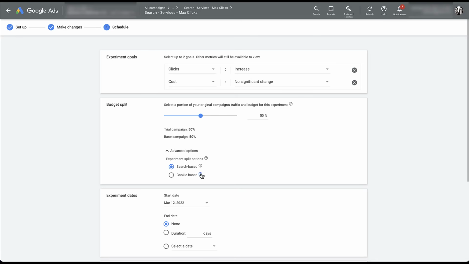On the other hand, a cookie-based test means that each person will only see one version of the campaign, regardless of how many times they search. So I can search for your keywords many different times, and I'll always be opted into the trial campaign, if that's what I saw first, or the base campaign, if that's what I saw first. Basically, whichever campaign you were introduced to the first time around is the one that Google will constantly send you back to with those same settings, ad variants, whatever you're trying to test. Personally, I nearly always use cookie-based because I think that makes the most sense, but if you have a reason to run a search-based campaign, you can change that option in these advanced options down here.